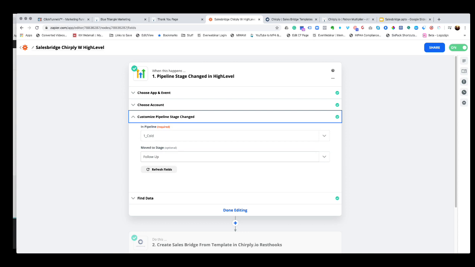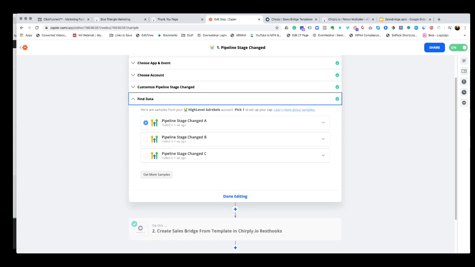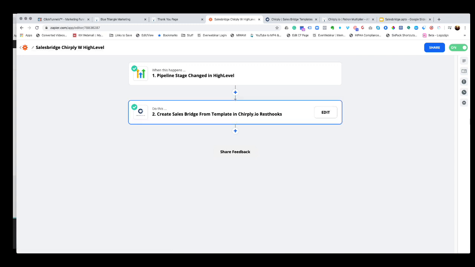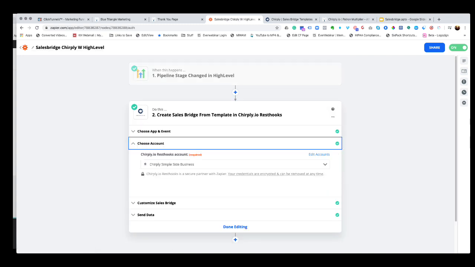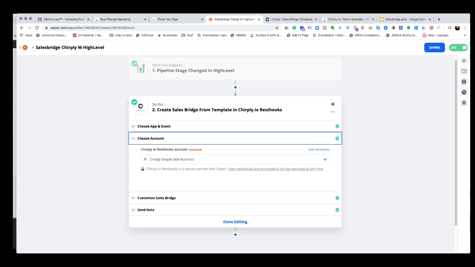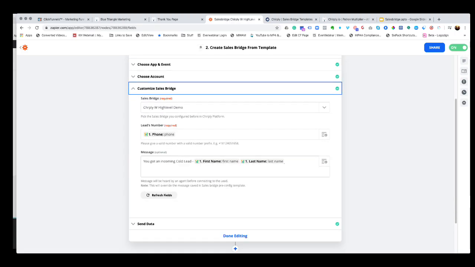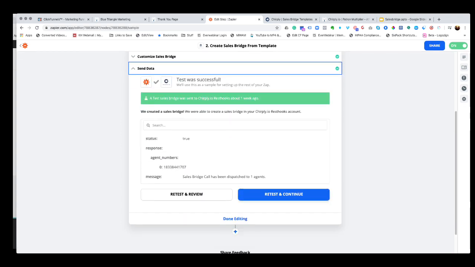And so what you do then is you find data in it, and when you have that data, you go to Chirply and you choose your Chirply account. This is for my simple site business here. Then you customize the sales bridge, and you tell the sales agent you got an incoming cold lead, and you give them the first name and the last name so they know a little bit. You take the phone number from High Level or ClickFunnels if that works, and then you send the data over to Chirply, and that's basically it.